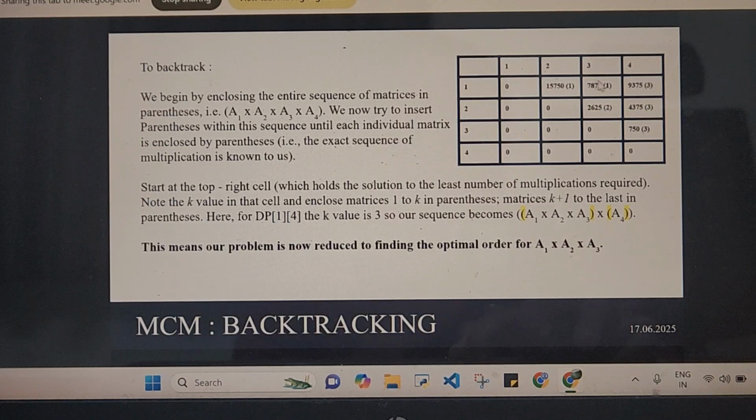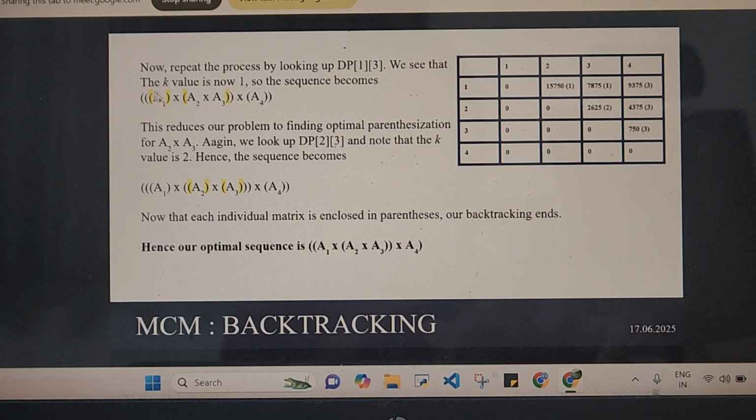So you will go to the same I, J coordinates. You look at the K value there, again it is a 1. So you will put a bracket after A1. So you had A1, A2, A3 times A4. Within that A1, A2, A3, A1 becomes a separate part and A2, A3 is another part. Now A1 is a singleton matrix, no need to worry about it. A4 is a singleton matrix, no need to worry about it.